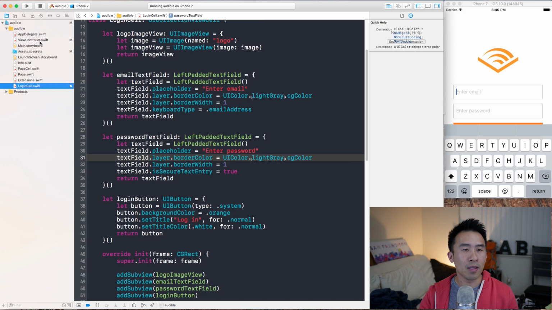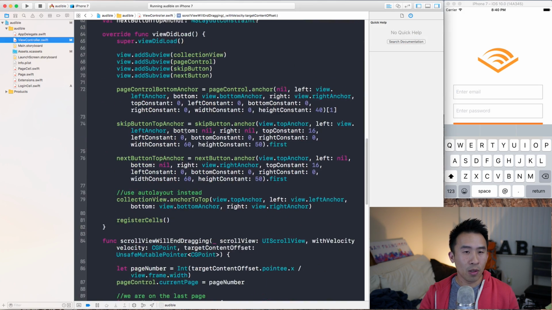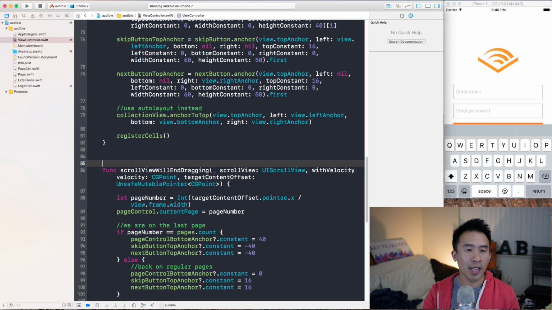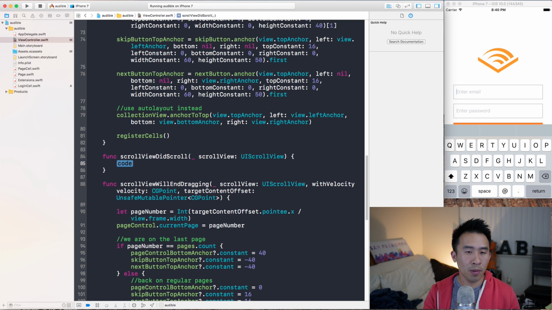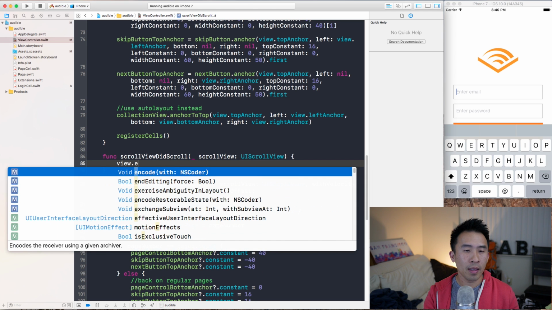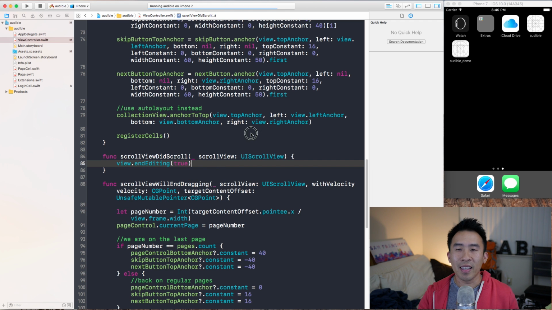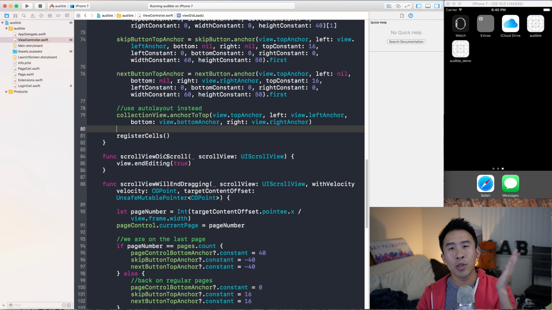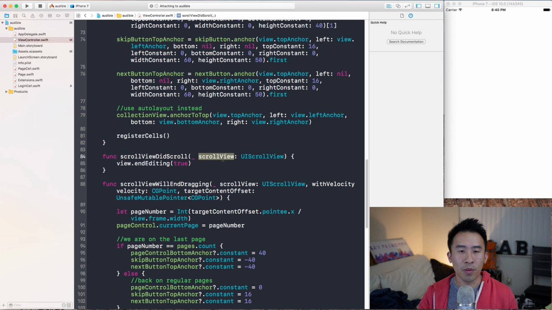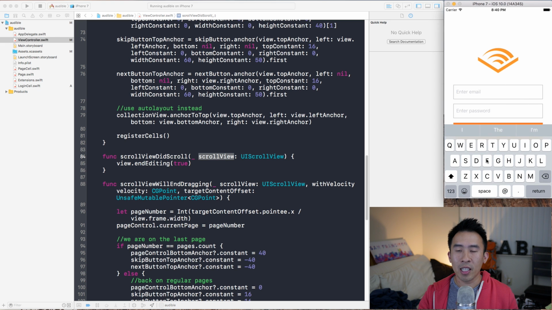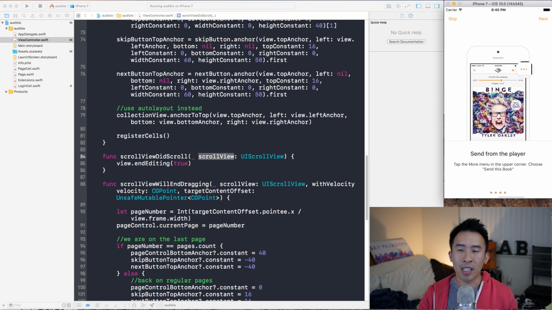And to do that, we will go back to the view controller here, and we'll override a method. Let's just see right here. So right above scrollViewWillEndDragging, we'll say scrollViewDidScroll. I will say view.endEditing(true). So what this means in plain old English is that whenever you scroll the collection view, which is this scroll view here, we'll just end the editing, which will dismiss the keyboard. And let's see right here, the keyboard shows up, scroll, and the keyboard goes away.